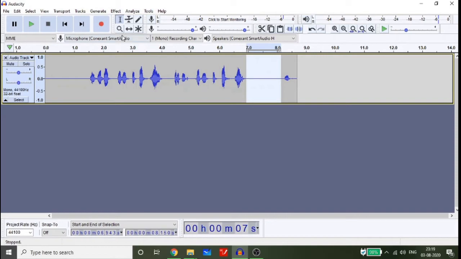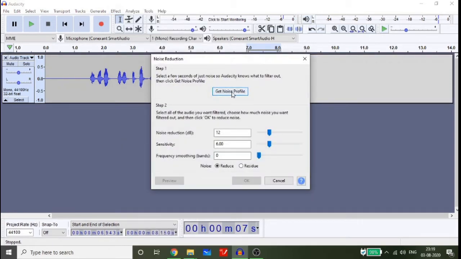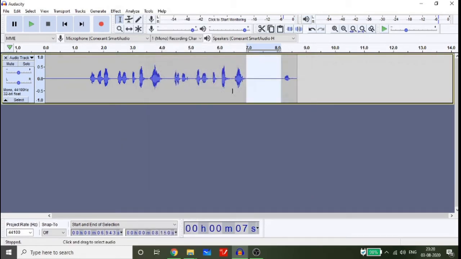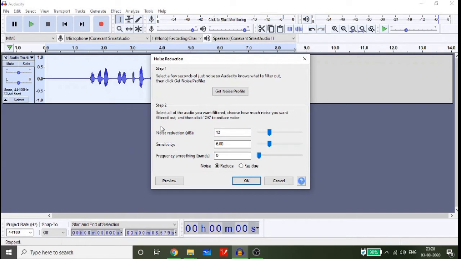Now after selecting this, go to effects and noise reduction. From noise reduction, get noise profile. Now Audacity has an idea what it should delete or filter from our audio. After we give the noise profile to Audacity, select the entire voice. In order to select the entire voice, you can simply press the shortcut Control A. Then again go to effect, noise reduction, and we come to step 2.